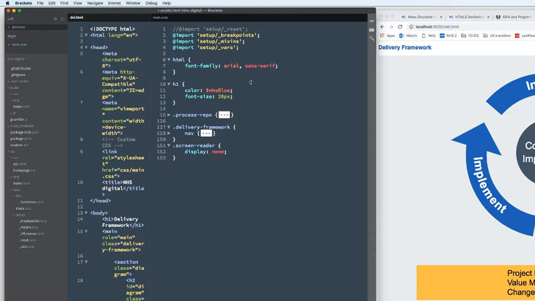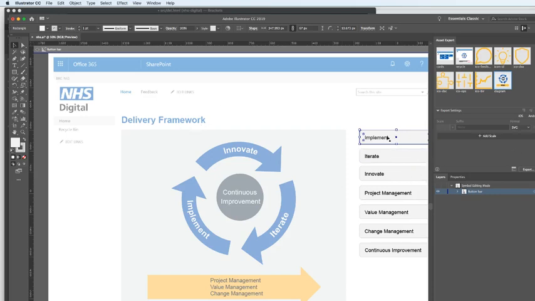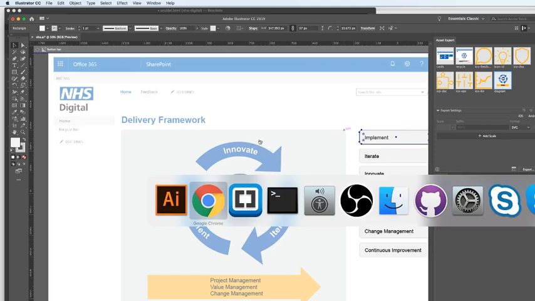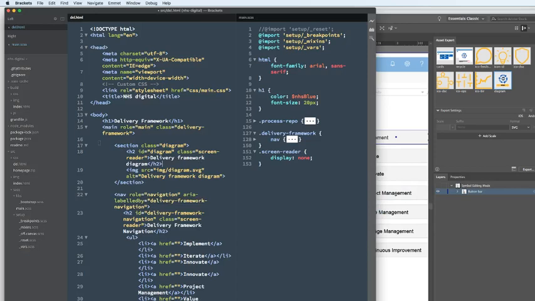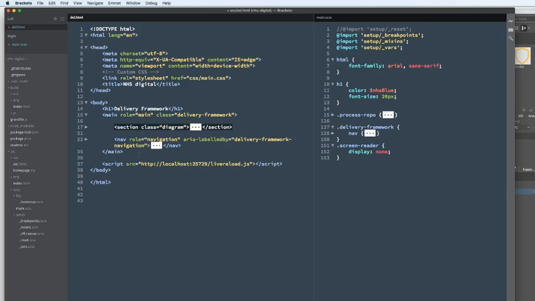So to get this looking like this, we need two columns. We need a big main column there for the main content, main section, and one for the nav. So what have we got? Got nav. Close this off, makes it easy to read. So we've got section and nav sitting within the delivery framework. So I can make this a flex container.